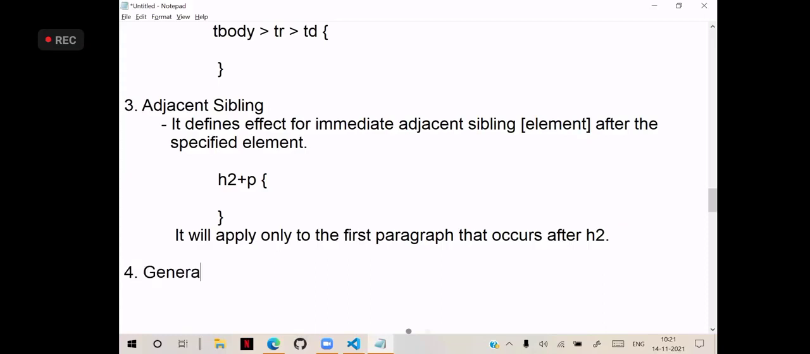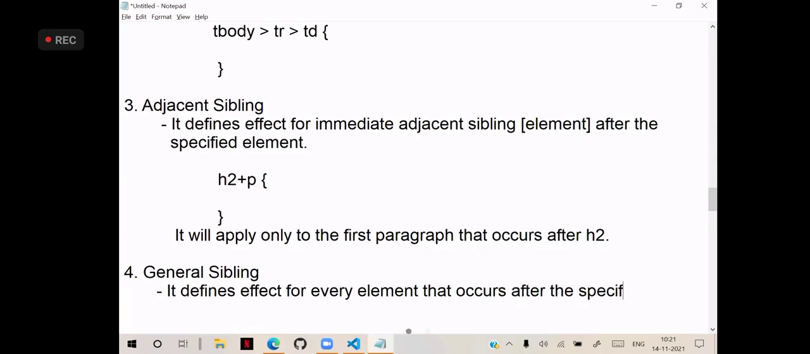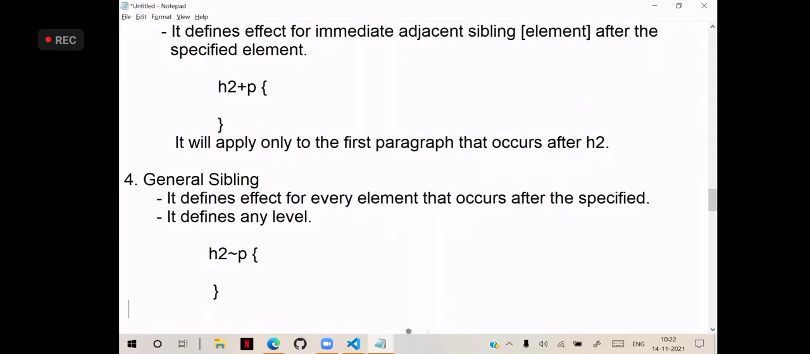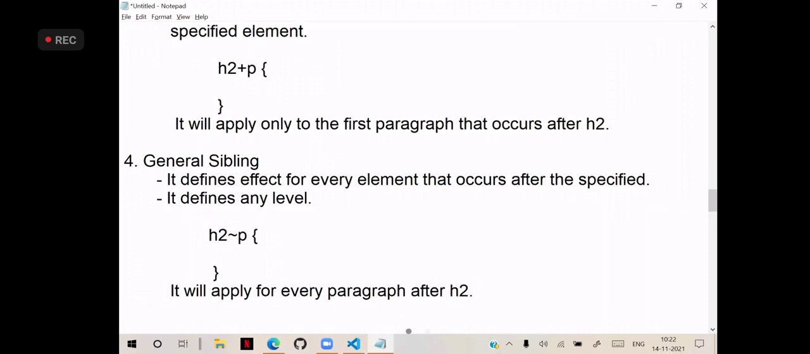Next, general sibling. It defines effects for every element that occurs after the specified element, at any level. You have to write it like heading 2 tilde P. So it will apply for every paragraph after H2.